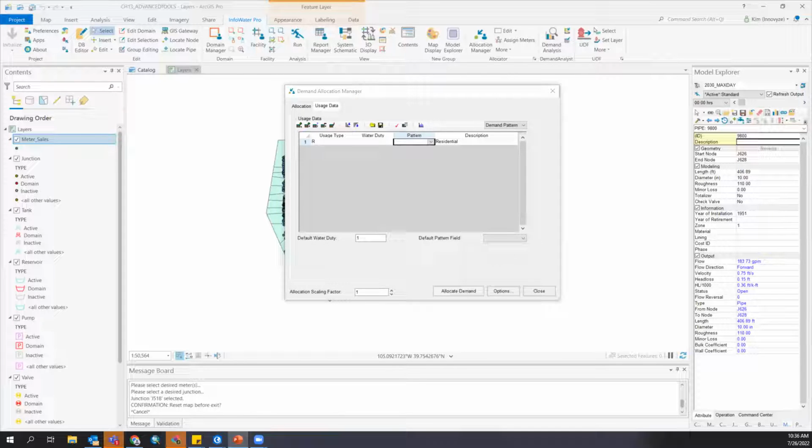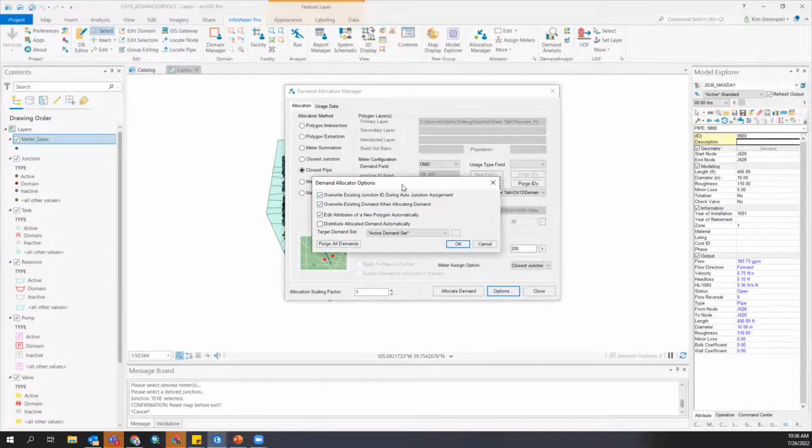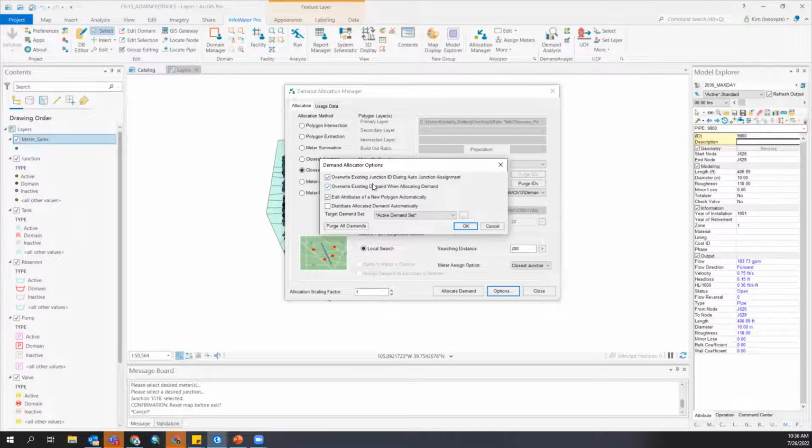And now the last thing we have to do before allocating demands is select this options button. And this is going to open the same window regardless of which tab you're in. In options, we have a few options up here at the top. So the first two are normally checked for all methods, regardless of which one you're using. This is just for overriding the associated junction IDs in the tables and overriding existing demands when you do a new allocation. And then these bottom two are only used if you're using the polygon methods.